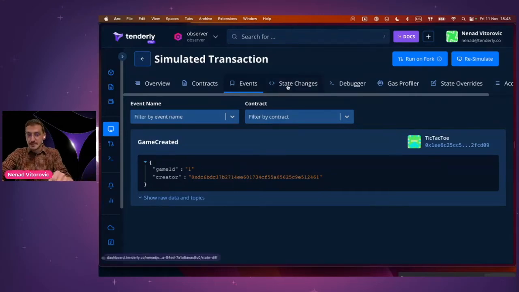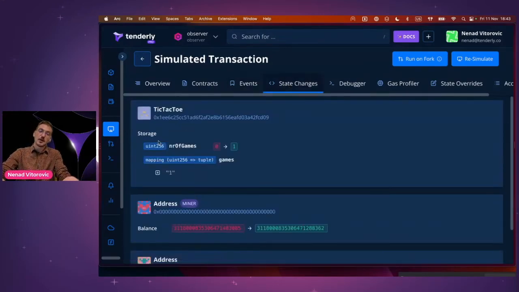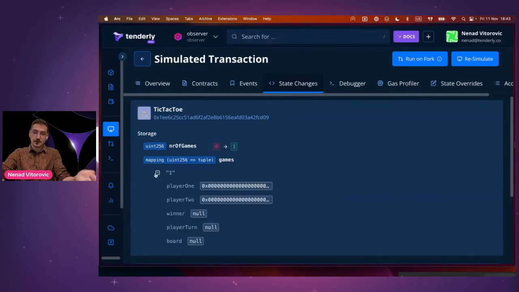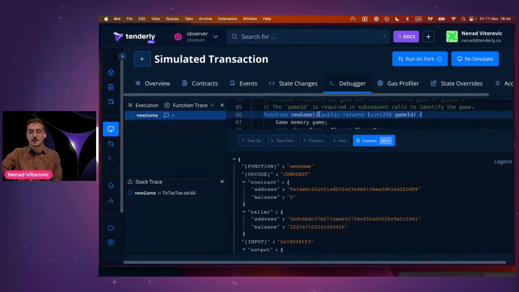The second thing you can see is the state changes. So we can show actually what are the changes to the state of the contract. So it was 0 games, now it's 1. The games mapping actually got a new element, a new entry. So it's the game number 1, and the players are not initialized. The board is still empty, but you get the idea that something has changed. Of course, you have seen the debugger. We might explore it in a different call soon.